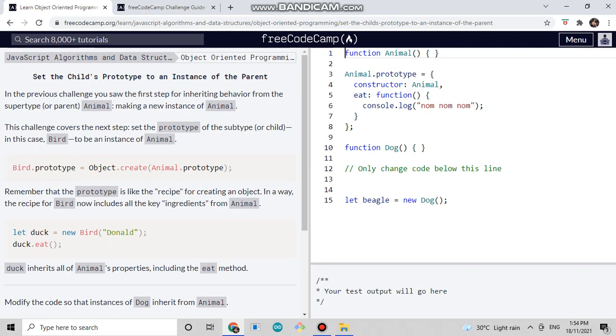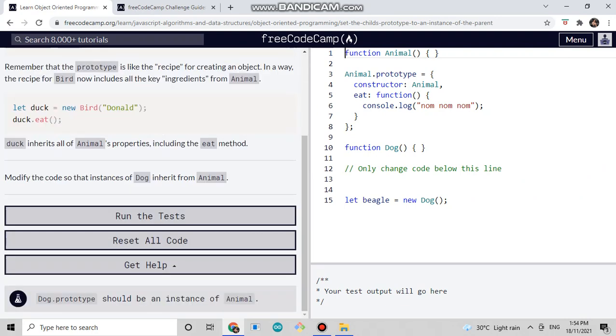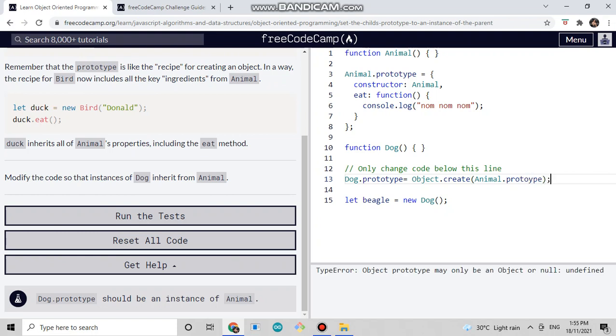Set the child's prototype to an instance of the parent. Modify the code so that the instances of Dog inherit from Animal. So let's have first Dog.prototype equal to Object.create(Animal.prototype). Then let beagle be a new Dog. Dog.prototype, Animal.prototype.